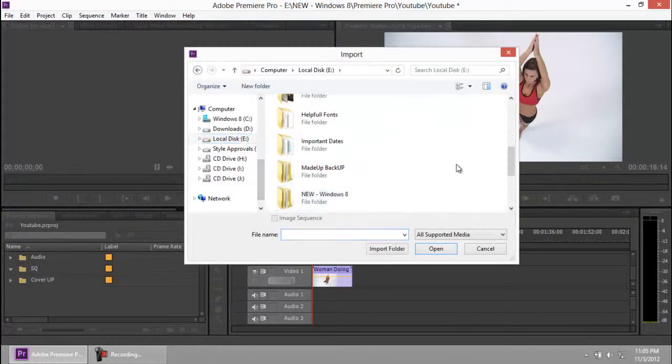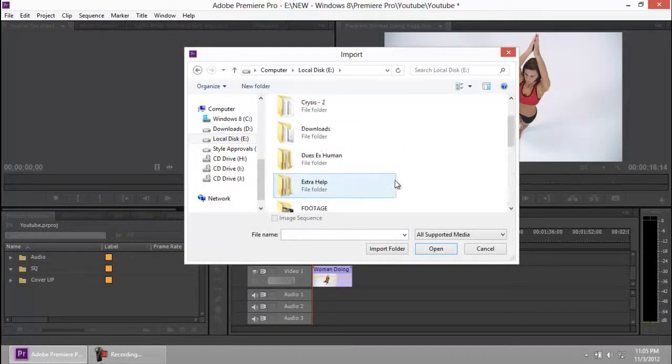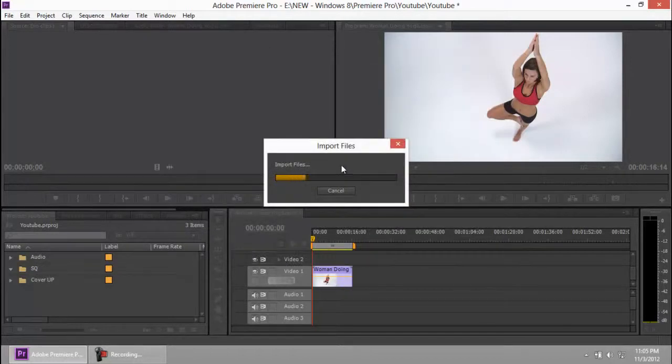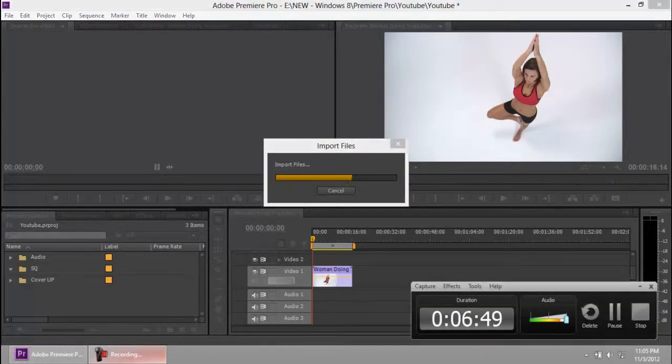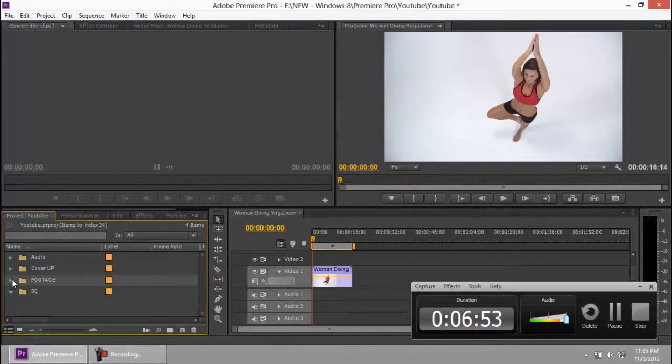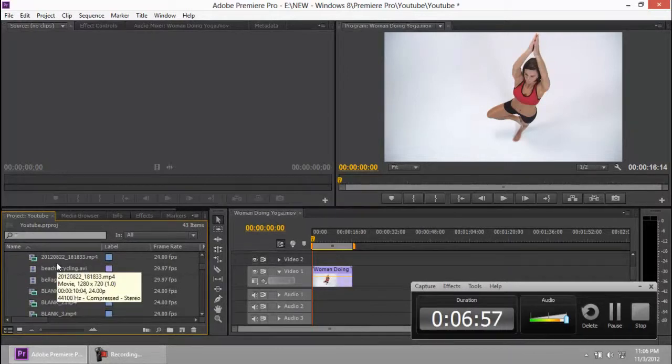So on my E drive, I'm going to go to my footage folder. I'm going to import the whole folder. Now in this folder, people, there are lots and lots of files, and most of them are not named properly. You can see all kinds of files that are not named properly.